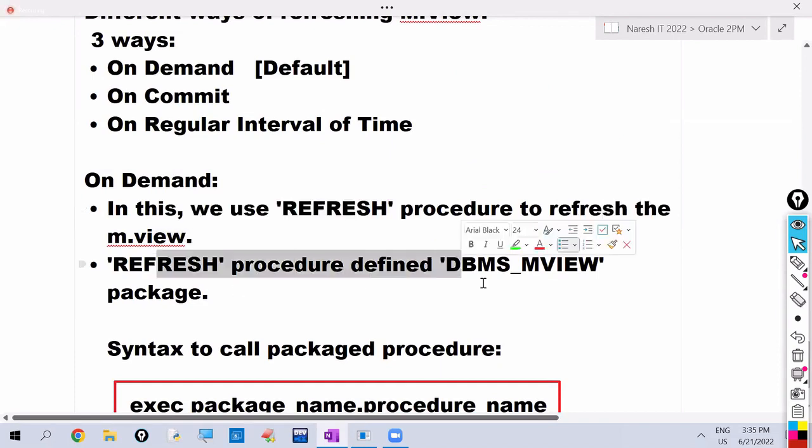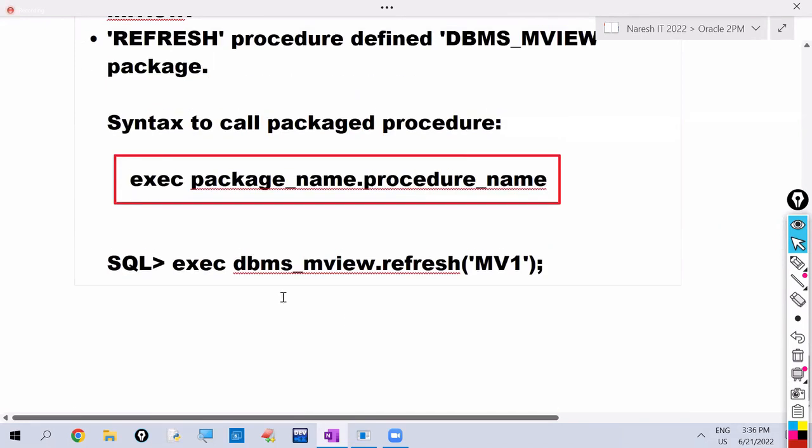This refresh procedure is defined in which package? DBMS_MVIEW package. So what do we have to write here? Execute. The execute command is used to call the procedure. DBMS_MVIEW is the package name, dot refresh. Refresh is the procedure name. Which materialized view do you want to refresh? MV1. So we have to write like this.